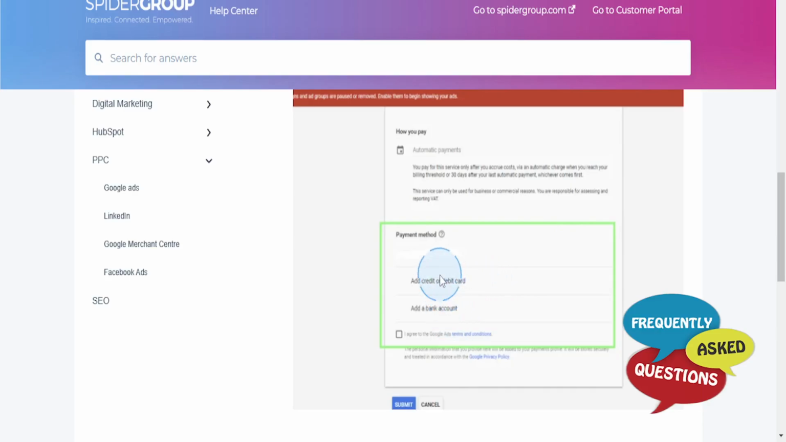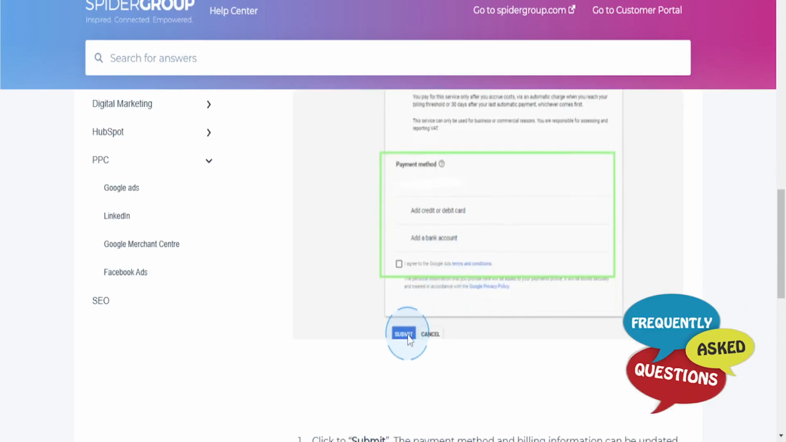account. So if you're using credit or debit card, what you need to do is you need to go ahead and enter your card number, your expiration date, and CVV code. And if you're adding your bank account, you need to add your SWIFT code, your bank account number, your address, zip code, things like that. And then just go ahead and click on submit.